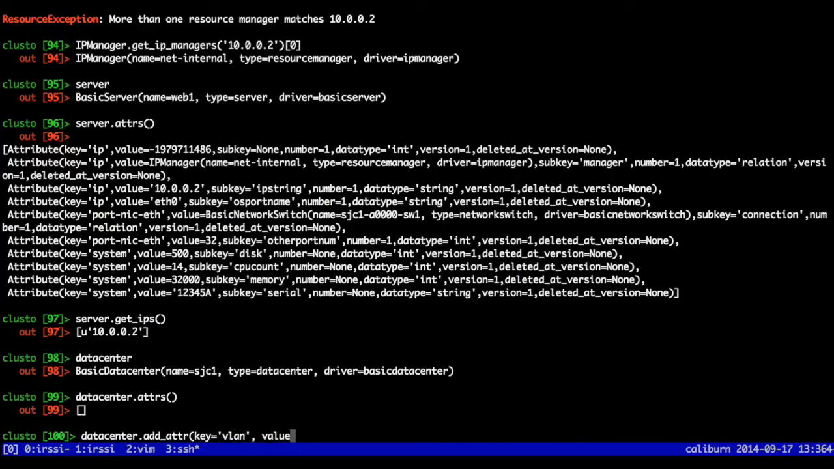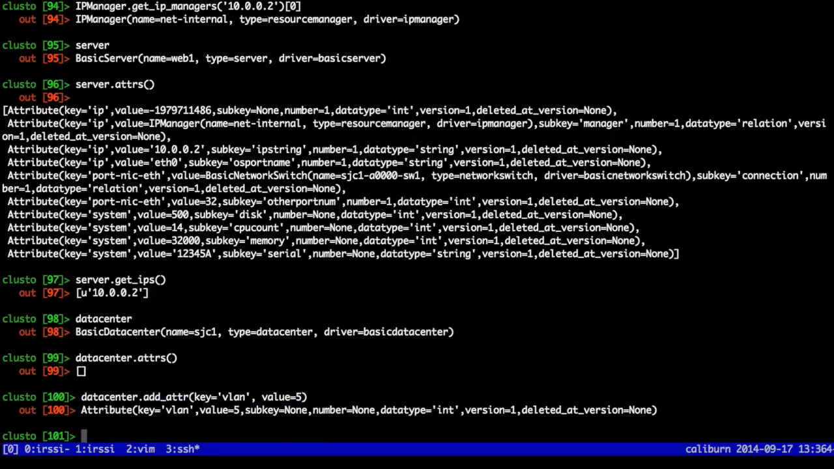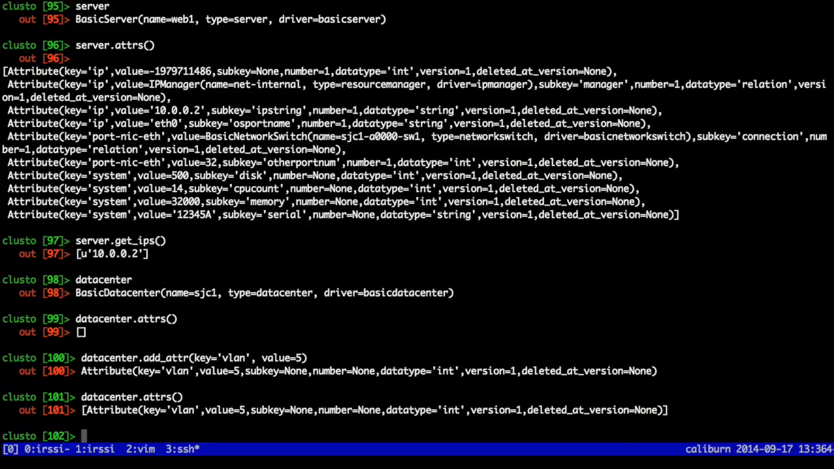So you don't have to specify a subkey. It's just that most things do. So we're just creating this attribute on the data center, key VLAN, value 5. You could get much more complicated with it. Again, sort of a contrived example.